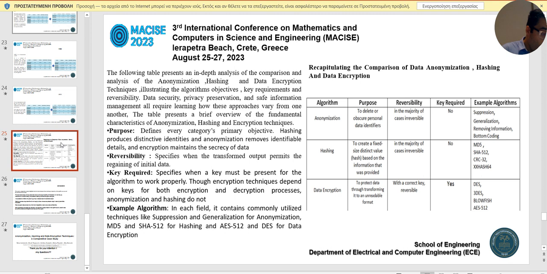Let's now conclude by recapitulating the comparison of the three techniques: data anonymization, hashing and data encryption. This following table presents our in-depth analysis of the comparison of the anonymization, hashing and data encryption techniques, illustrating the algorithm objectives, key requirements and reversibility. Data security, privacy preservation and safe information management all require learning how these approaches vary from one another. This table also presents a brief overview of the fundamental characteristics of anonymization, hashing, and encryption mechanisms.